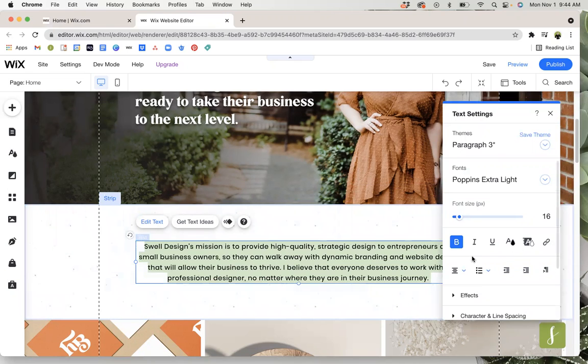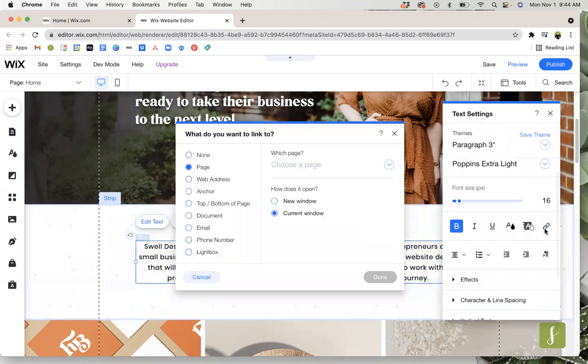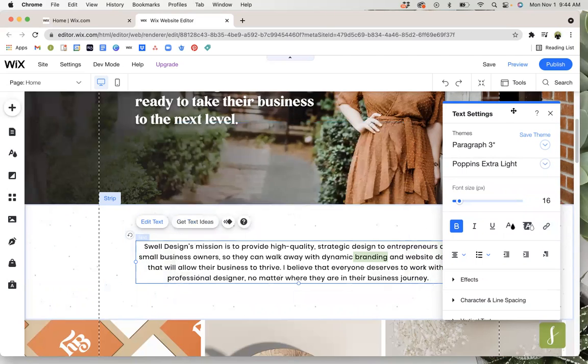And so you can type away, you can highlight certain words and click this link to add a link to a different page on the site or a link to an external web address and different things here, to an email address, to a document, all of that good stuff.